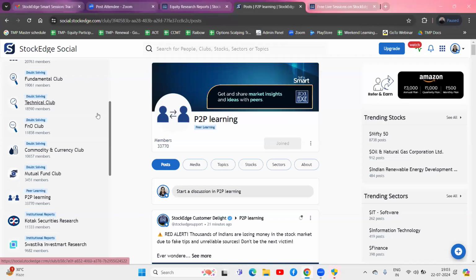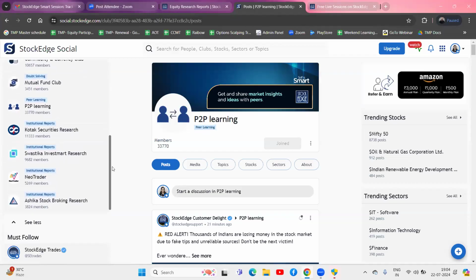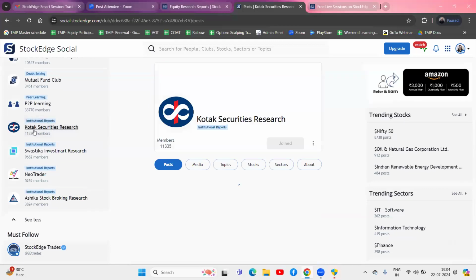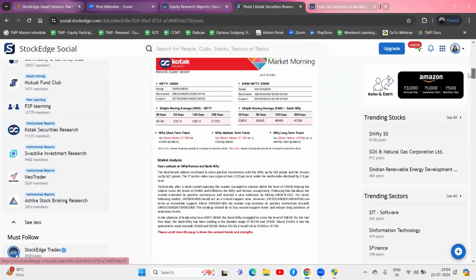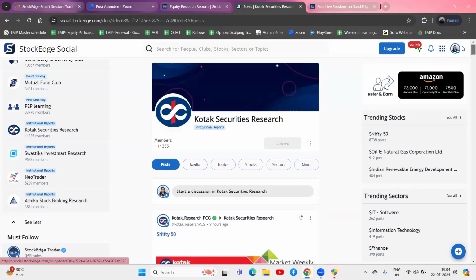Okay, and there are certain institutional reports also in StockEdge. We have onboarded Ashika, Neo Trader, Swastika Investment Researchers, Kotak Security Researchers. So they are also coming here and giving their stock recommendations. If you are a follower of Kotak और आपका वहां पे अगर एक डीमैट अकाउंट and you would like to see कि वो कैसे टाइप के research reports provide कर रहे हैं, so you can join these clubs as well, depending entirely on you. Okay, so they are giving their views here. And here, if you want to make a query also, this is open to all. You can go ahead and post a question here.